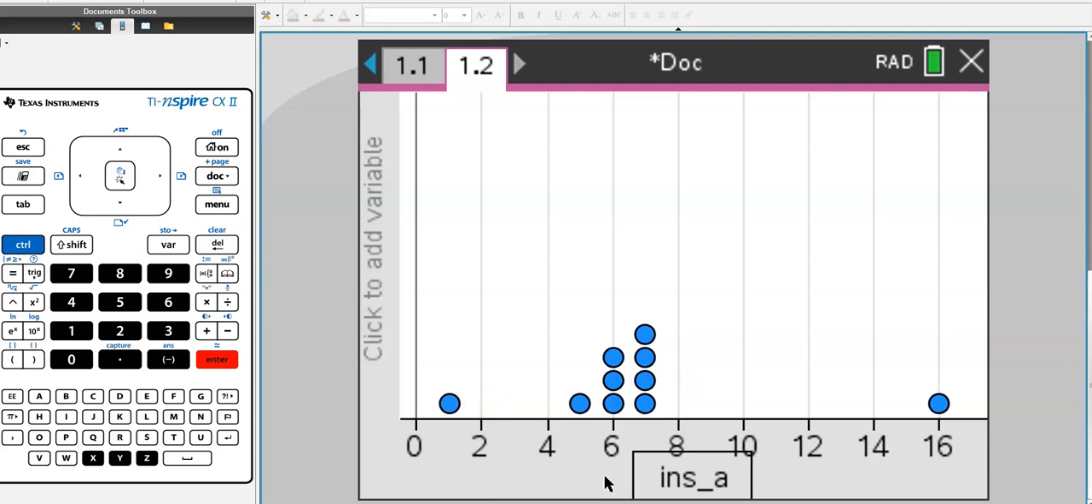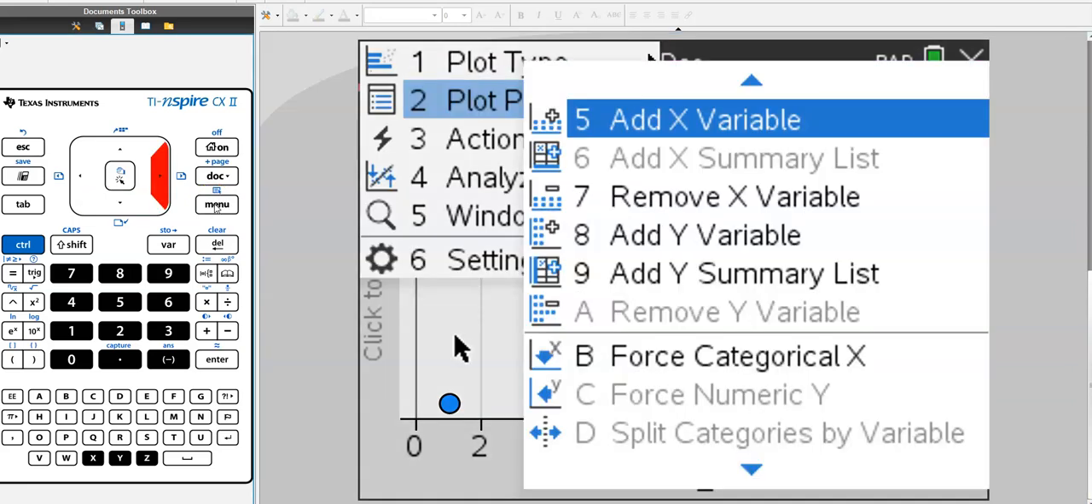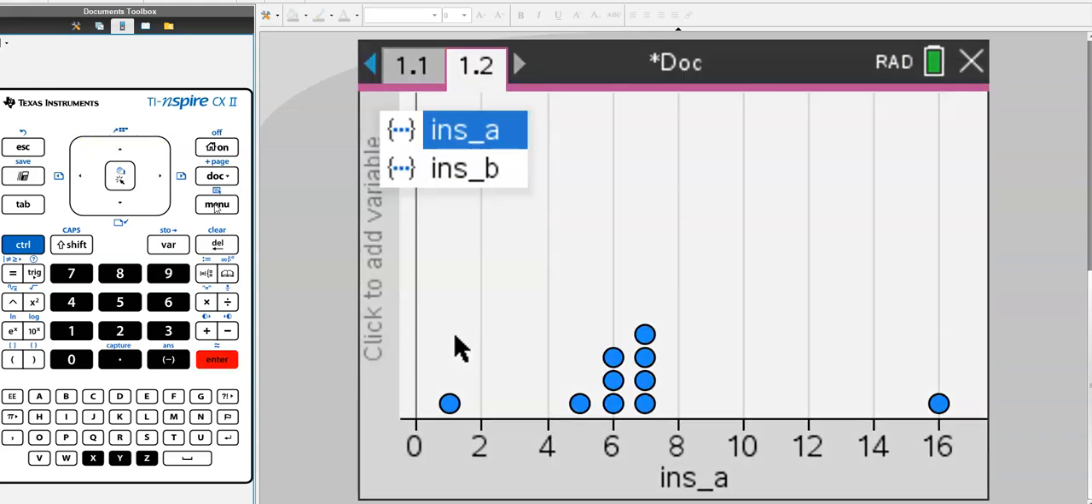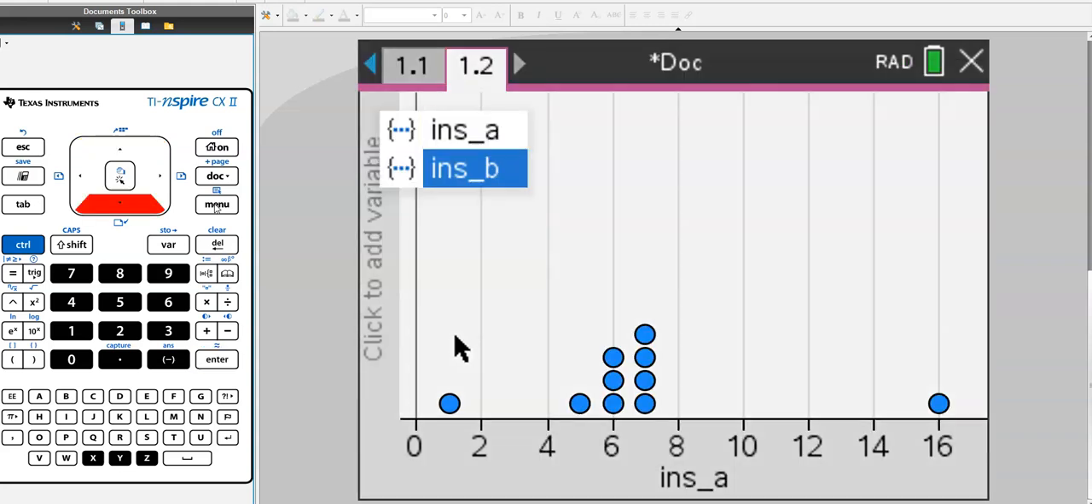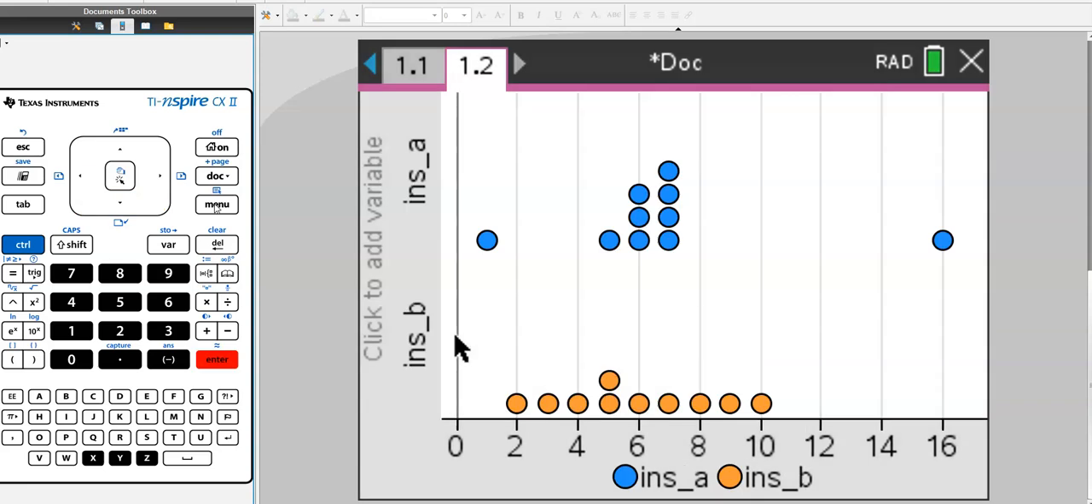And what you can see there, just looking very casually, is that there are a couple of very spread out bits of data, but everything else is quite close together. If we want to do a side-by-side comparison, we can go Menu, Plot Properties, and add an X variable. So that's another one that we had before. Don't add the Y variable or it'll try and do a scatter graph or something. And we can now see those two sets of data.